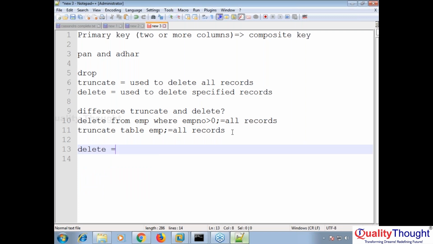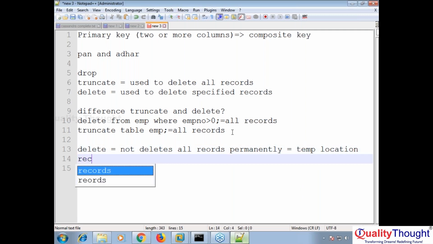Delete does not delete all records permanently. Deleted records are stored in a recycle bin, so instead of recycle bin, a temp location. It stores in a temp location. We can recover, we can restore.